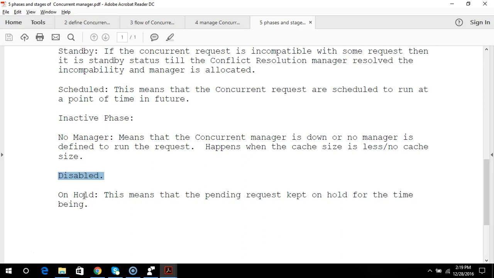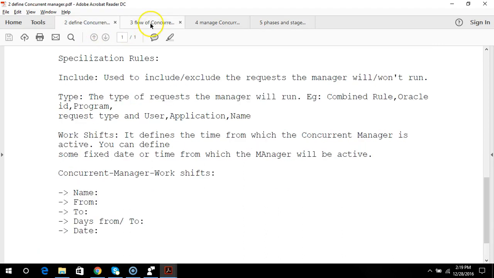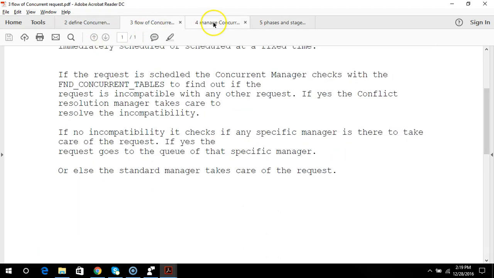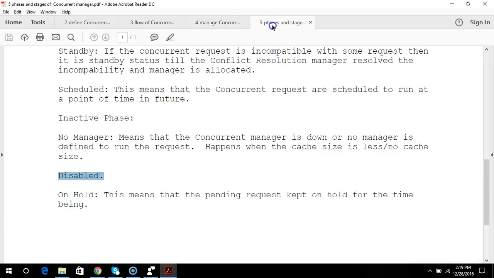So in this tutorial we have learned how to define a concurrent manager, what is the flow of the concurrent manager, how to manage a concurrent manager, and what are the phases and statuses of a concurrent request. The main thing you need to remember is only the navigation. That's all about this tutorial.